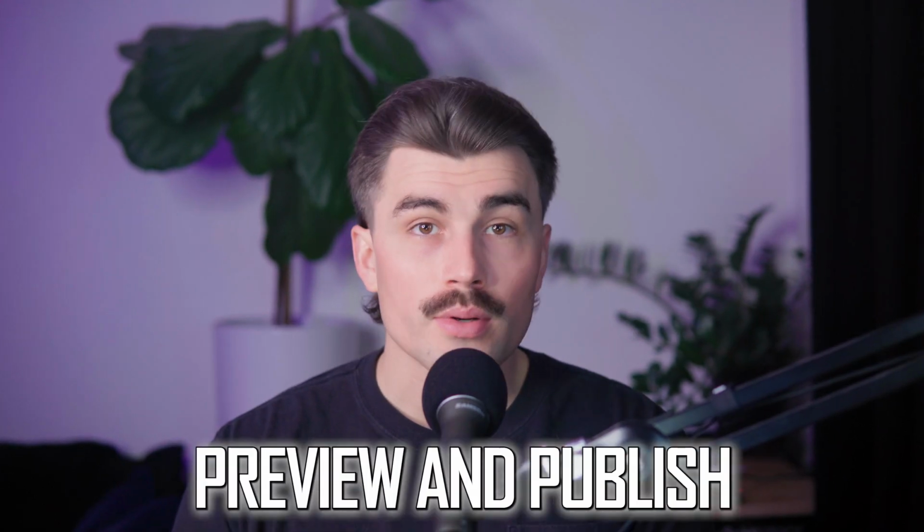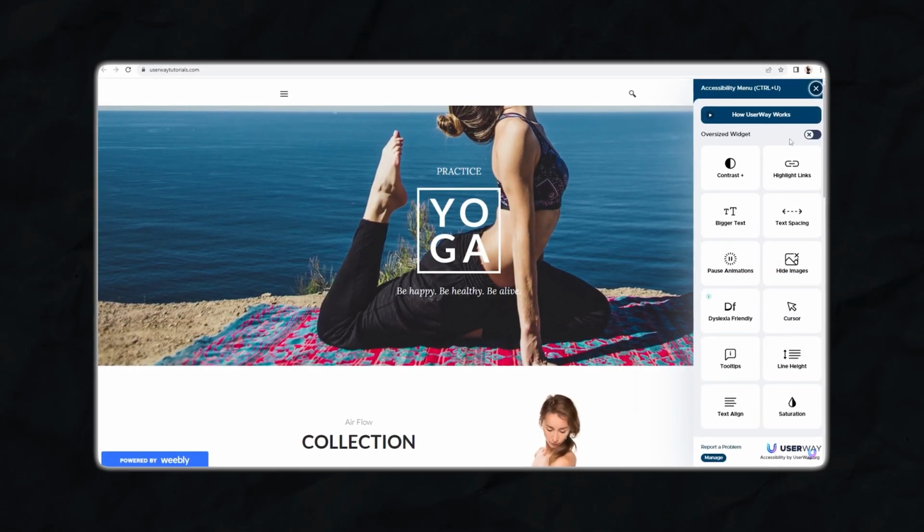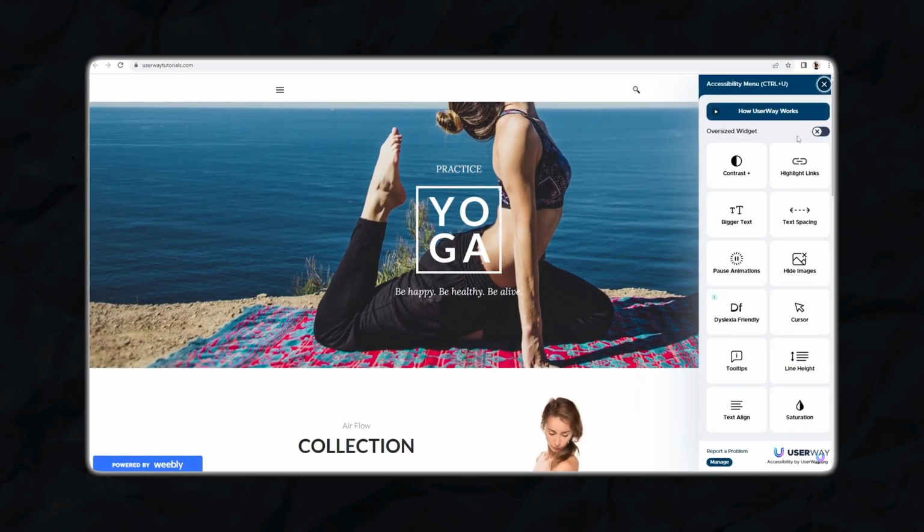Step 3, preview and publish. Now, all you need to do is preview your website to make sure that the UserWay widget is showing up. If everything looks good, go ahead and hit publish to make the changes live.